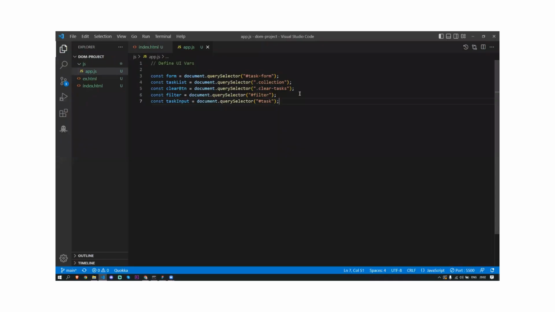Okay, so now I'll create a function here, load all event listeners. This is very important. The project is very important, so listen carefully, because so far we learned a lot of things, but this is the first time we're doing a project. I'm going to give the function a name called loadEventListeners. In this function, I'm going to call the add task event.